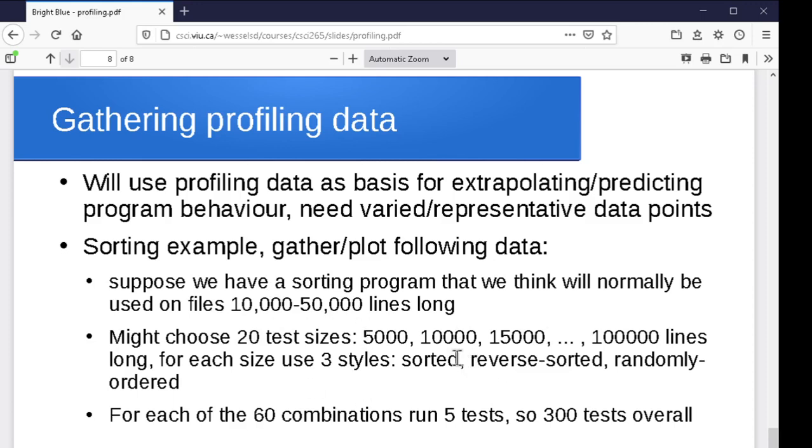So if we take this, we've got say 20 different sizes of test case and 3 different styles for each, so we've got 60 different types of test. And what we might do is run 5 or 10 tests on each of those, so we wind up with something like 300 tests overall. And then you plot the behavior on a graph, so you can look at your CPU time, plot the behavior for sorted as one line, reverse sorted as another line, randomly ordered as another line, and take a look at where this trends.